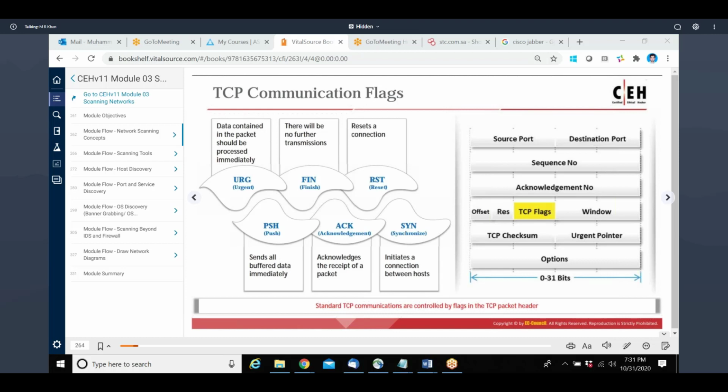Urgent is like priority, urgency. If something is urgent, it means priority is given to that segment. Reset means restart the connection. If there is some delay, some communication delays, some issues, sometimes sender or receiver can request to reset the connection. And fin is finish, meaning gracefully shut down the connection.